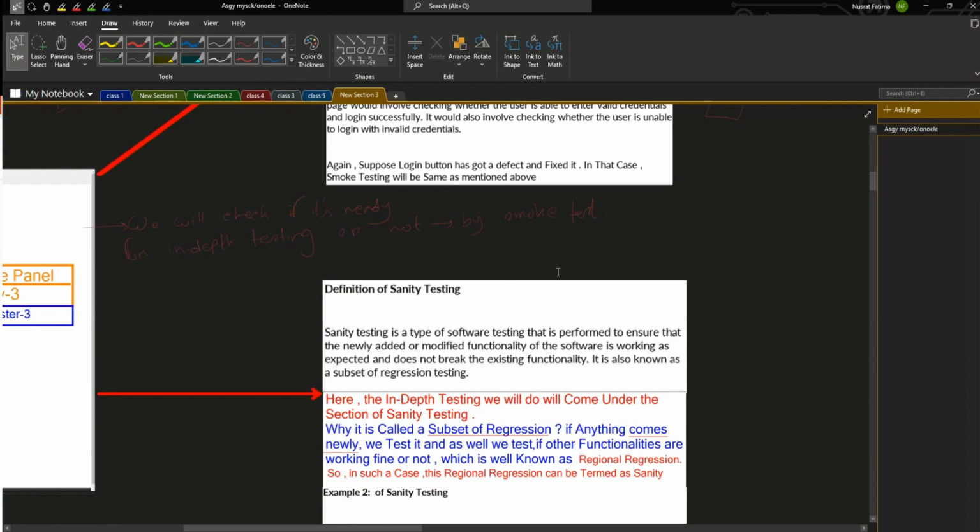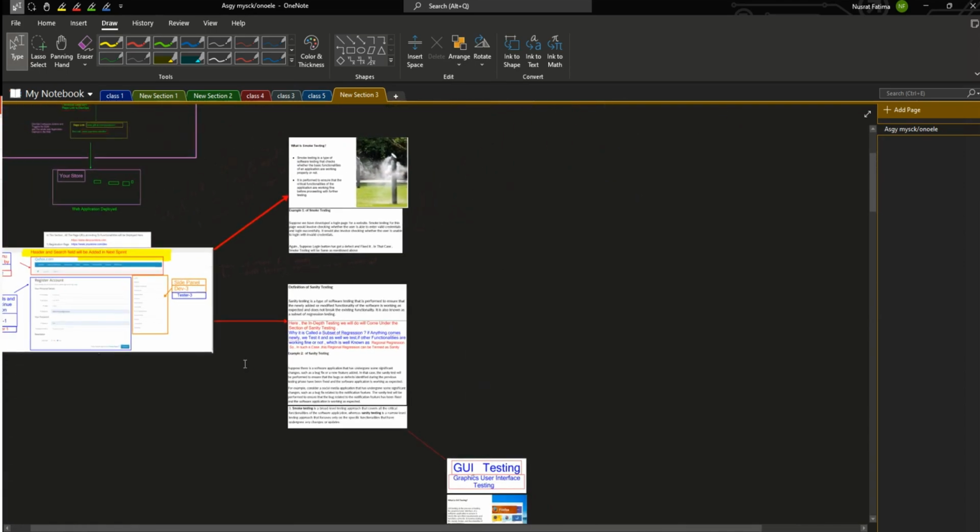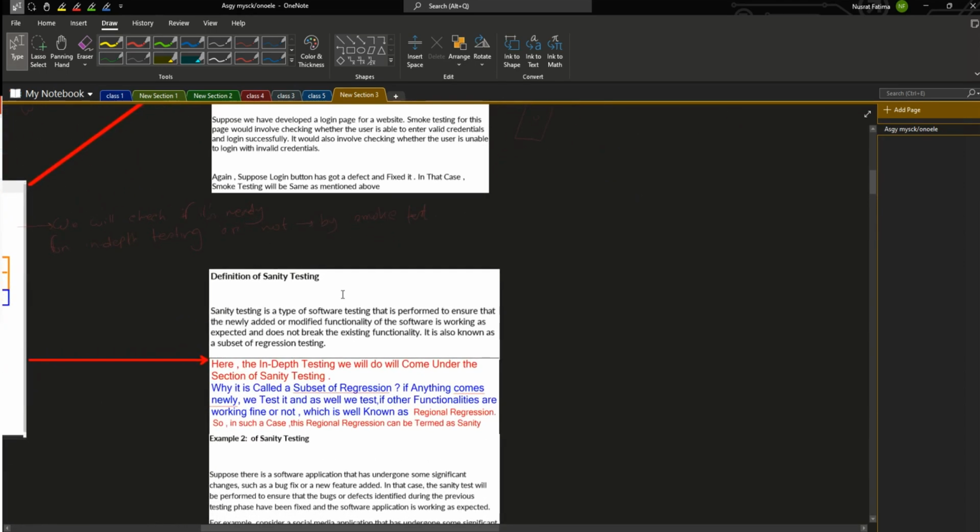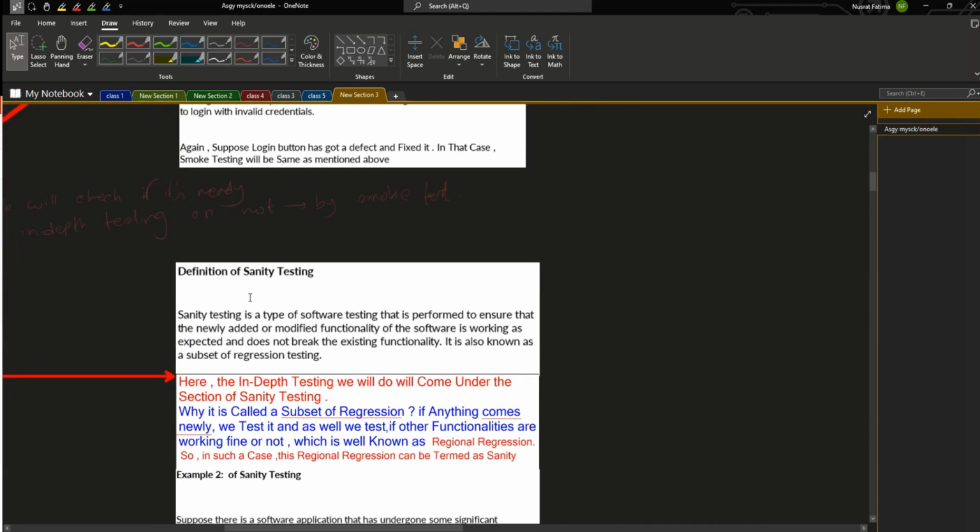And now we have our sanity testing. Sanity testing is a type of software testing that is performed to ensure that the newly added or modified functionality of the software is working as expected and does not break the existing functionality. It is also known as a subset of regression testing.